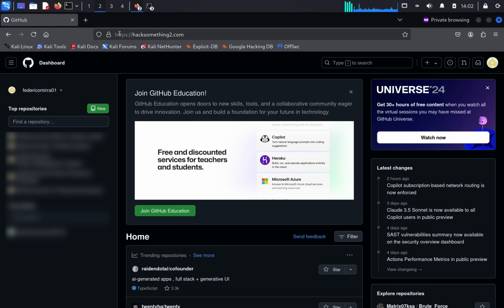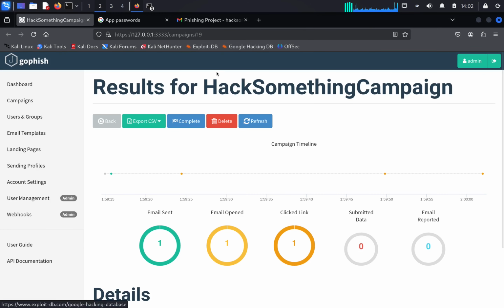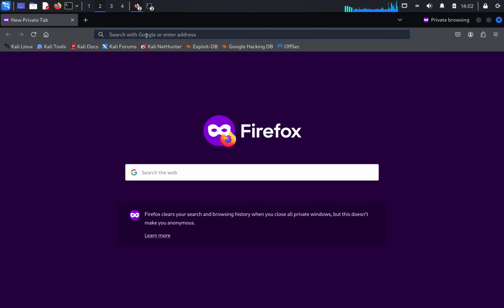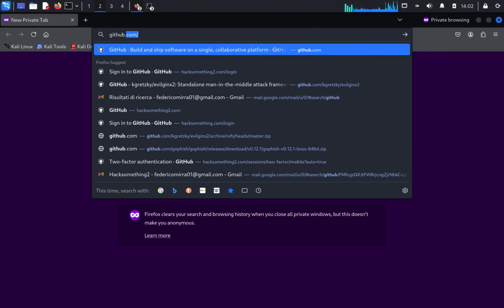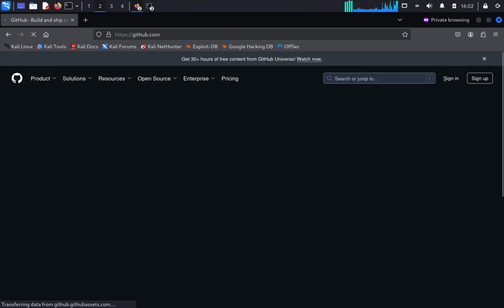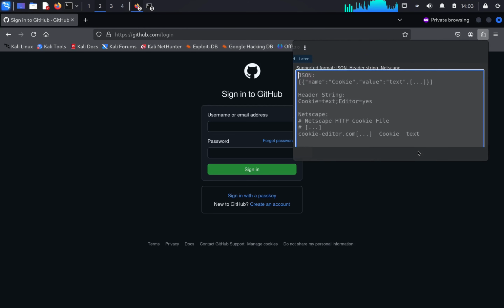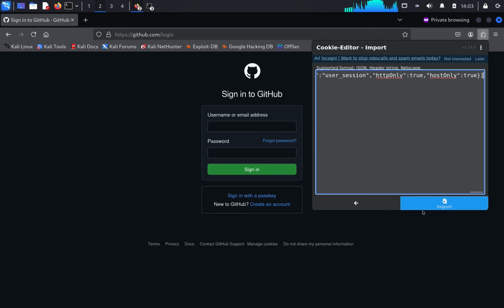Now, let's open a private browser window. I'll navigate to the real GitHub login page, but instead of entering any credentials, I'll manually inject the session cookie that we captured using Evilginx. This is done by using a simple browser extension to edit cookies. Once the session cookie is in place, I'll refresh the page.